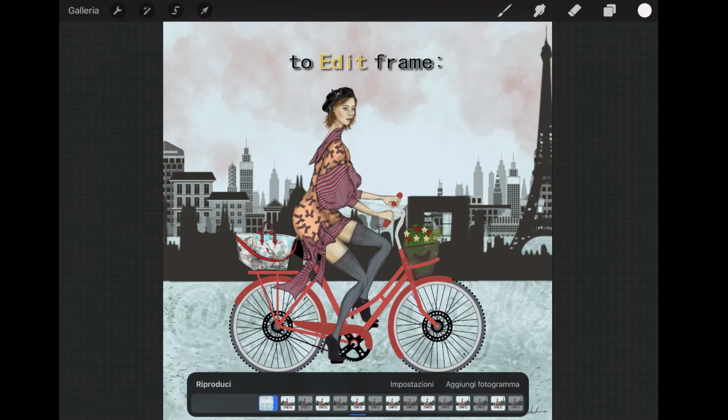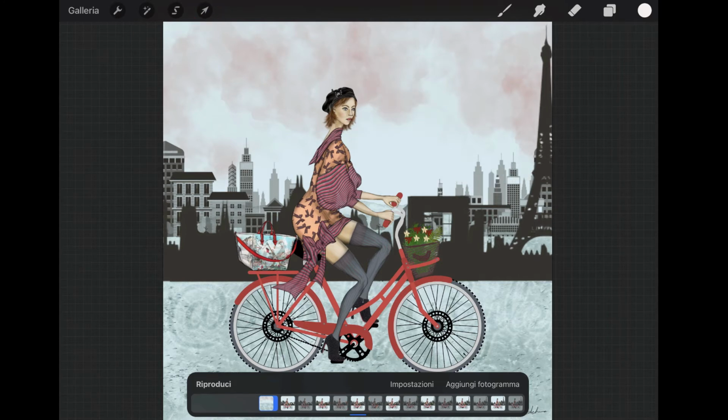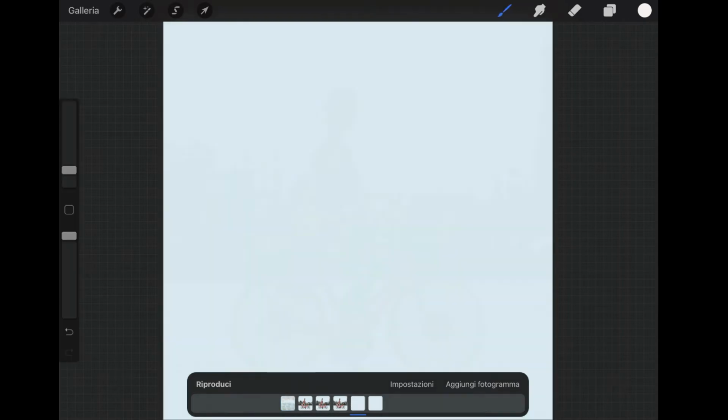To edit any frame, simply select it and then use the drawing, selection, and transformation tools of the corresponding layer. If, on the other hand, we need to start an animation from scratch or insert an empty frame after a selected one in our timeline, we will tap the Add Frame label.